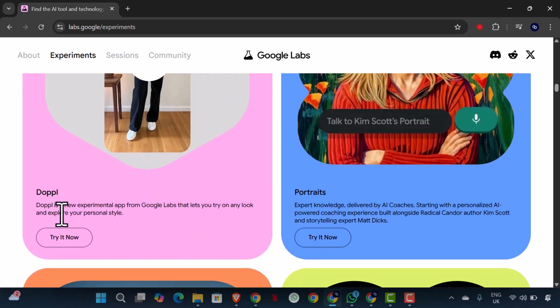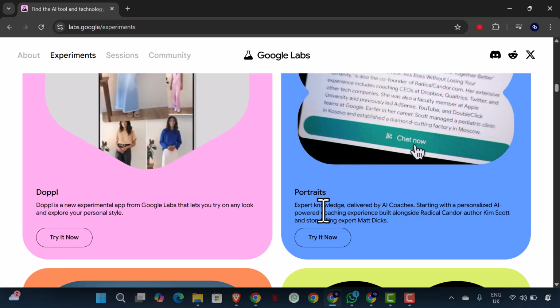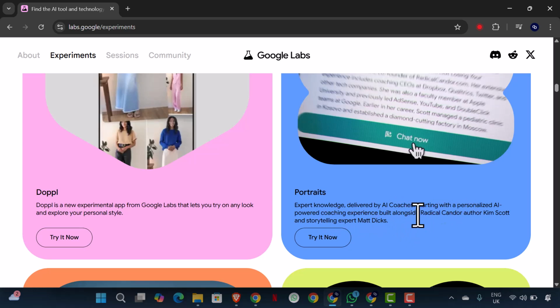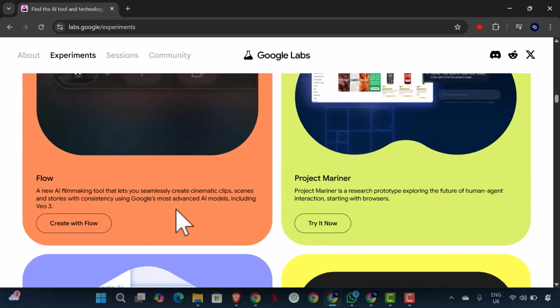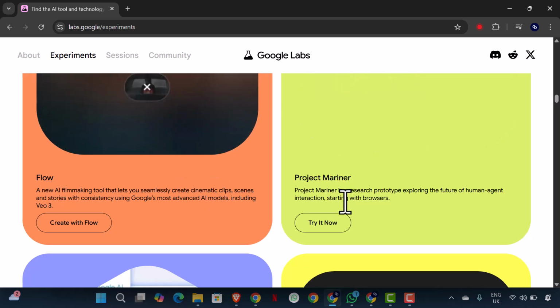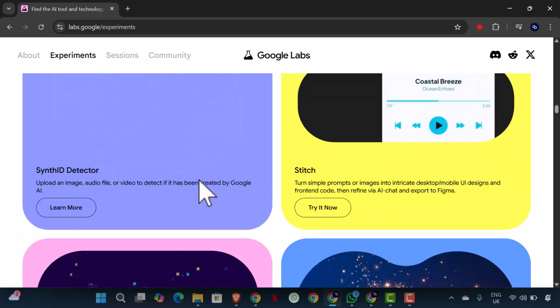You could see this is a new experimental app from Google Labs that lets you try on any look and explore your personal style. So you could check this out. You could explore it. Then this Portraits, so expert knowledge delivered by AI coaches, starting with a personalized AI-powered coaching experience built alongside. So there are a lot of apps here. There are a lot of sub projects here. So we have Flow. We're going to talk about Flow in this particular session, and we have Project Mariner. We have a lot of them.